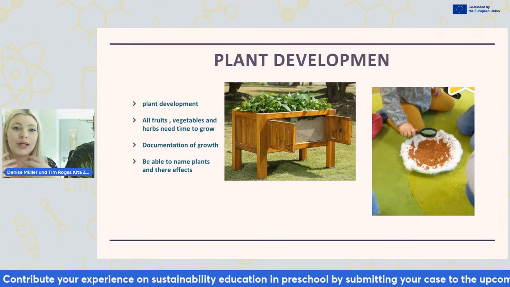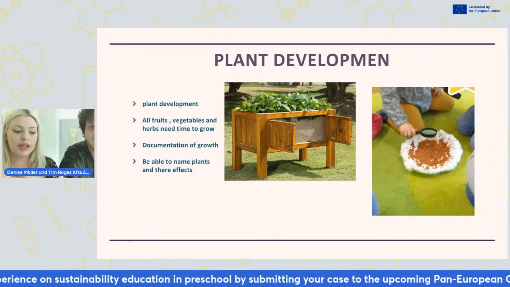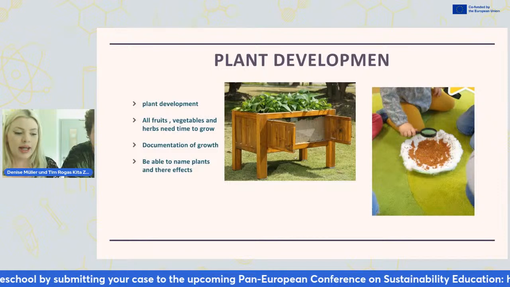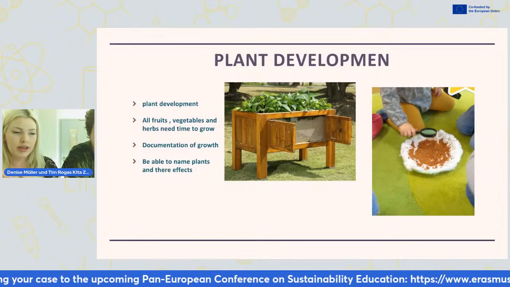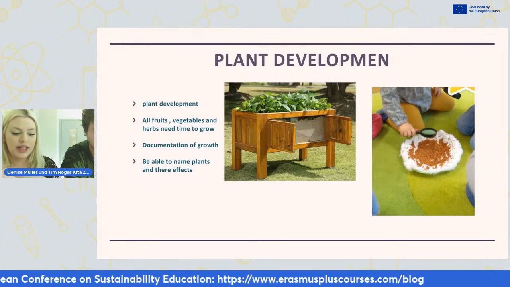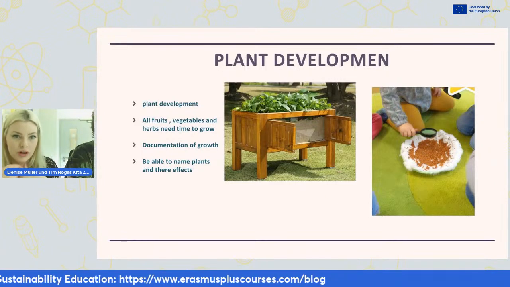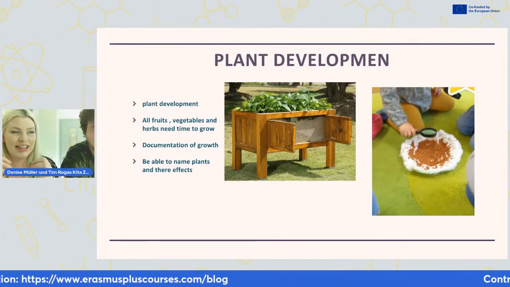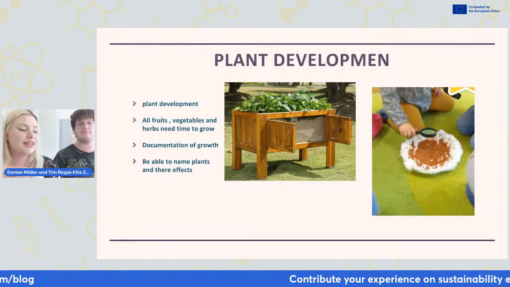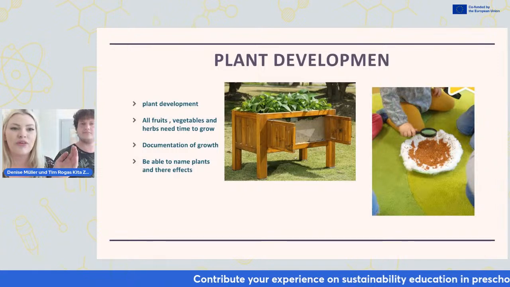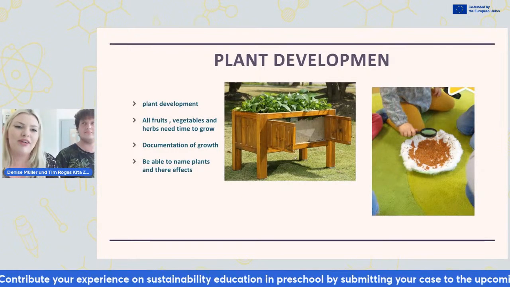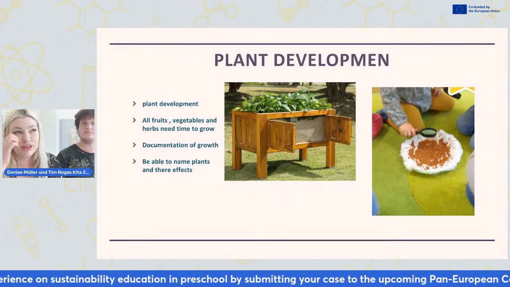A big thing is our plant development, so fruits, vegetables, and herbs, and we document it. We want the kids to be able to name the plants and their effects for us. We have a lot planted in our garden just now, and we want to have a kindergarten grow garden, and we are in the process of building it.